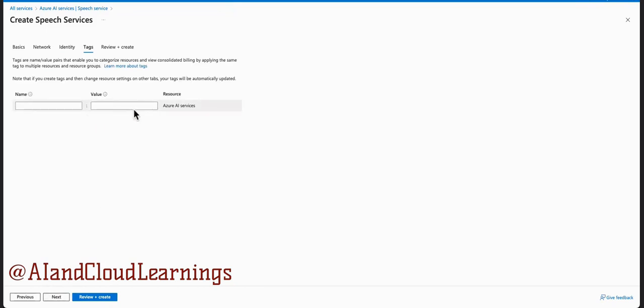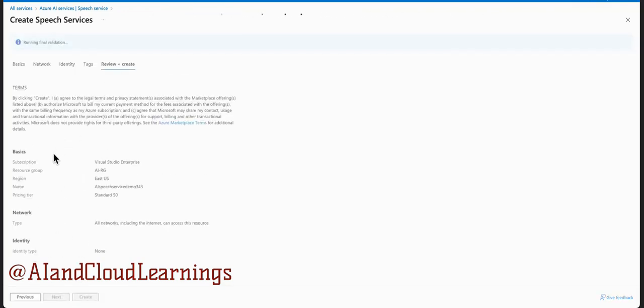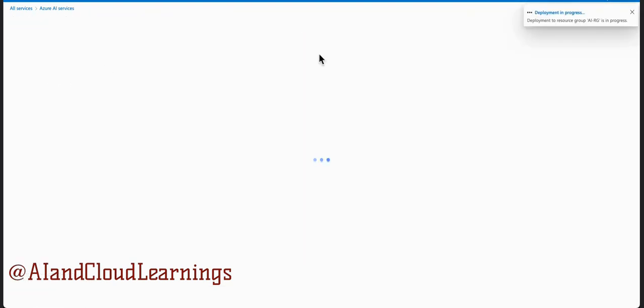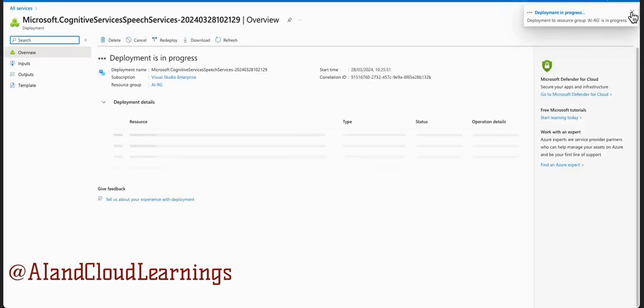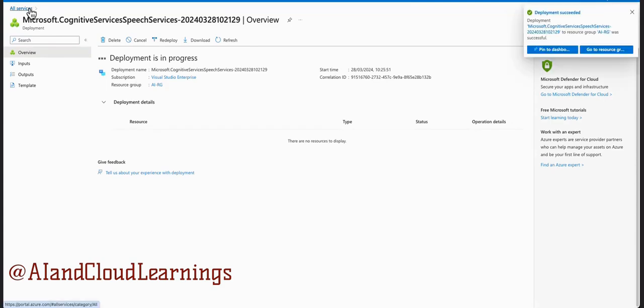And here you can apply tags as usual. So I'm not applying any tags. Next. So you have an option to review and create. So Azure itself will validate it. If it's all good, then we can proceed with this creation. Okay. So deployment has got initialized and then we'll be able to connect with it after this deployment. Okay. So it will be done within a minute or two.